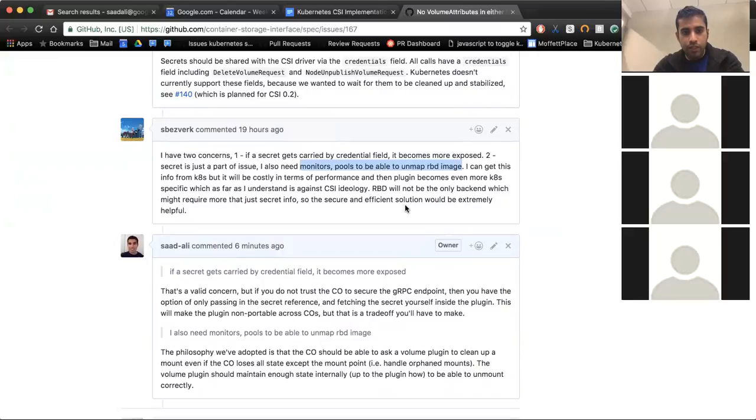So in the CSI spec, what we decided to do was push the burden onto the volume plugin. The CO or Kubernetes is going to be able to unilaterally say, I want you to clean up this mount point, and you have to figure out how to do that. What this means is that your plugin has to be able to persist enough state to be able to do the cleanup as needed. This could be anything from writing a file next to the mount point or setting up your own database, whatever makes sense for your volume plugin.